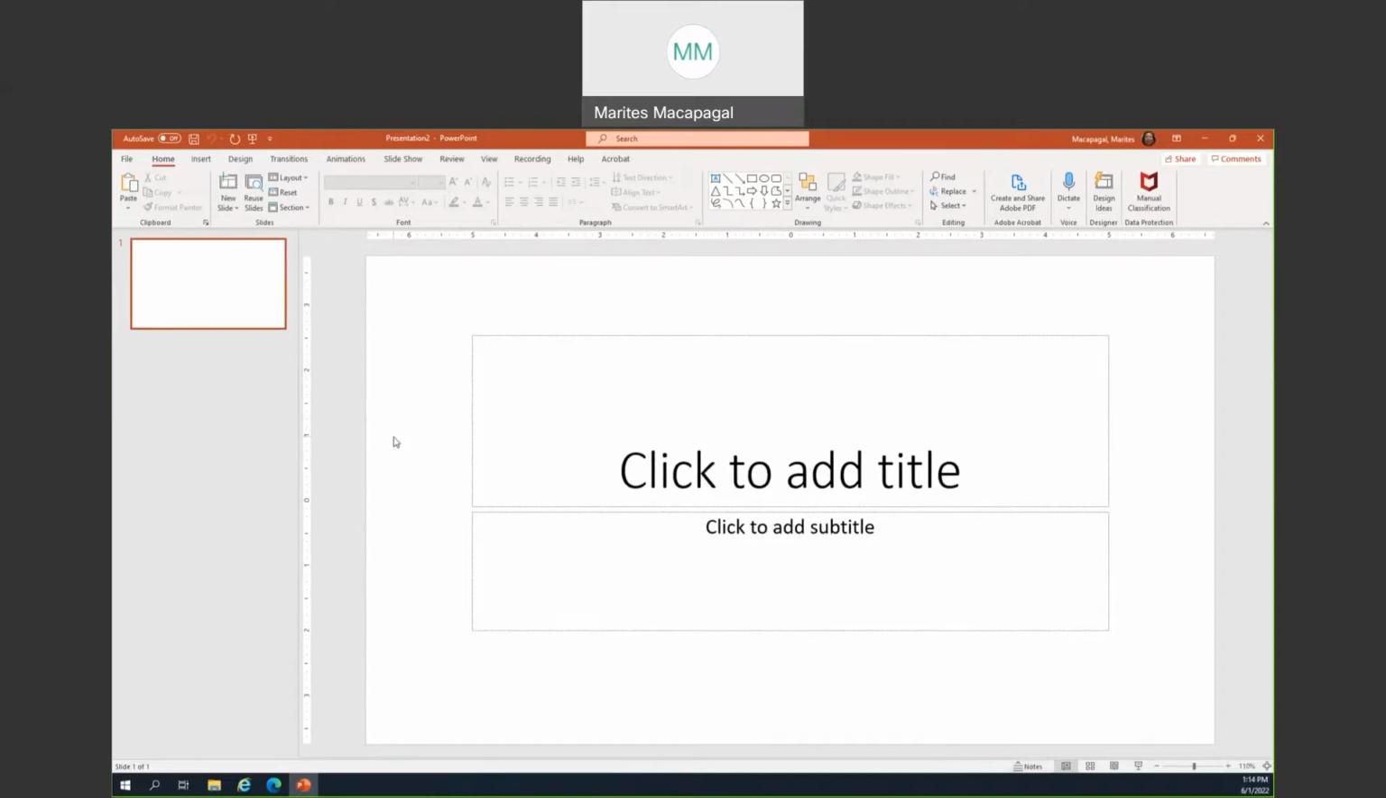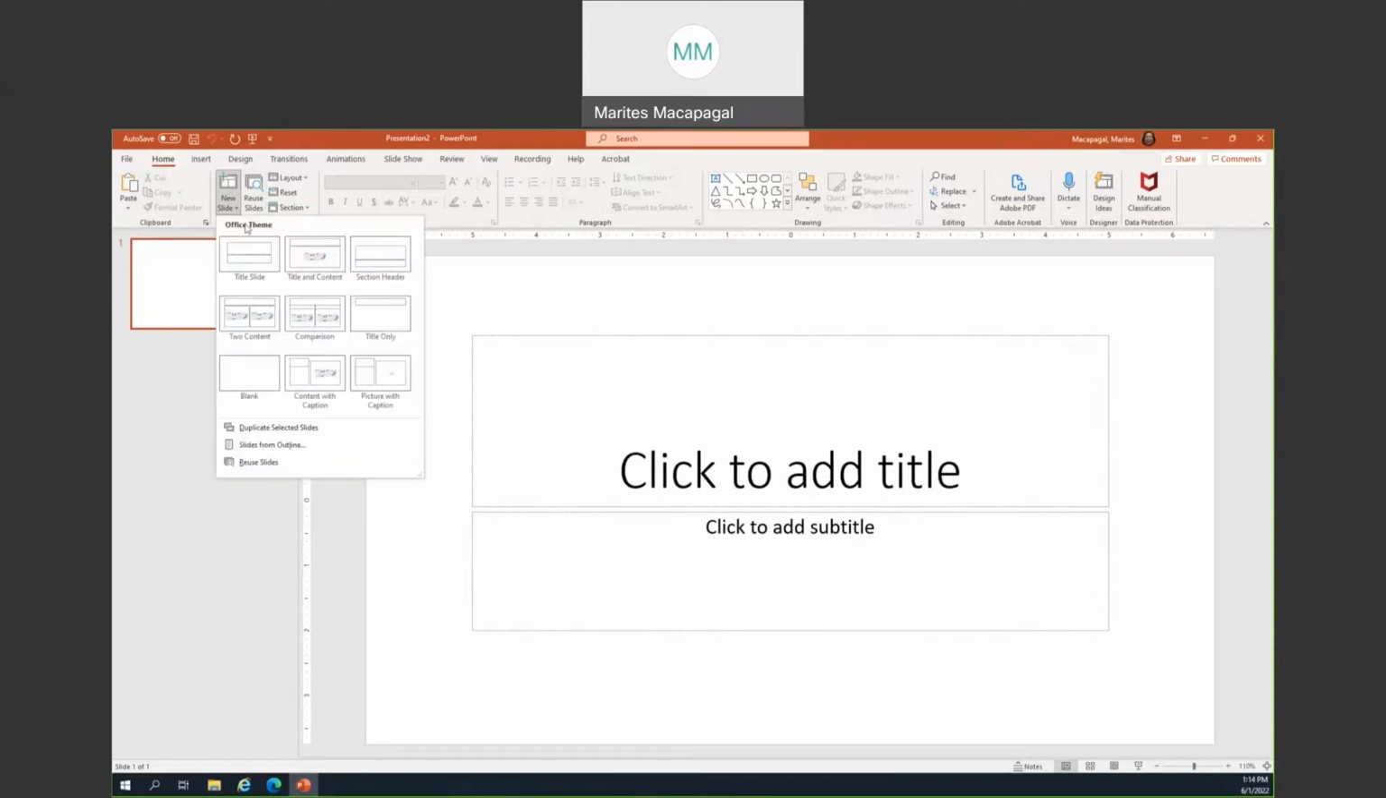There are actually 9 layout built out. If you are in the home ribbon, under the slides, if you click the new slide, there are 9. There's the 9 built-in layout to choose from. And these are the 9 layouts that you have. After you select the first one, which is actually the title slide, the next time you click on the new slide, it will automatically add title and content. Okay? And that is actually the default way of doing it.